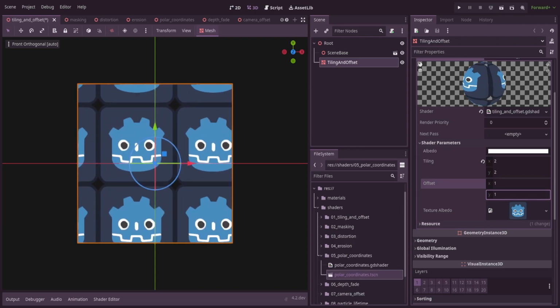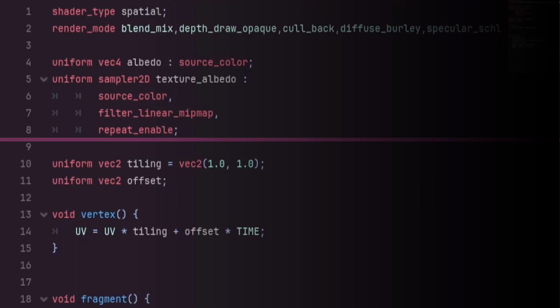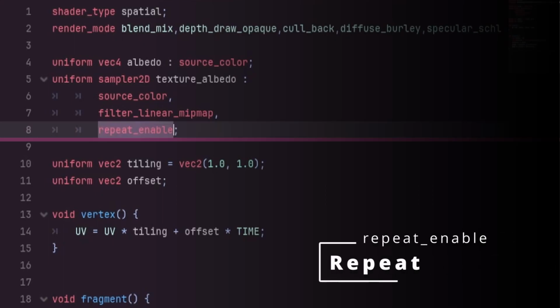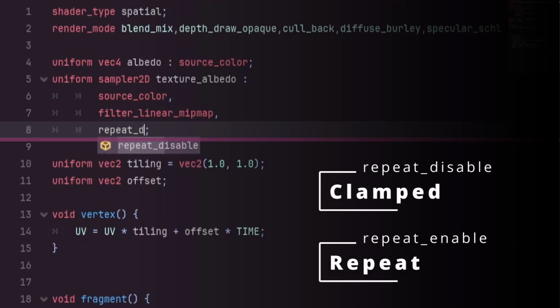Note that we can also change our texture's tiling behavior, having it set to repeat with repeat enable or to clamped with repeat disable. Repeat is what we've been seeing in the past examples, with the texture simply repeating when our UV goes past 1 on either axis. Clamp limits our texture to the 0 to 1 values, extending the edge pixels when values go out of bounds.